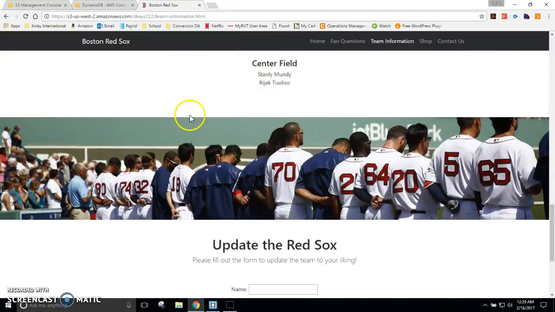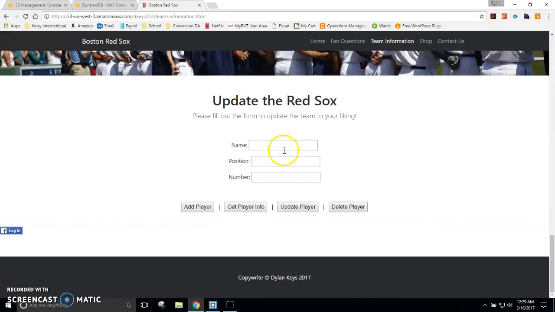Another banner strip where it's breaking apart the sections, and then you can go ahead and update the Red Sox team. What that is, you're going to log in and type in Dylan Keys, shortstop, number 22, and go ahead and add player.